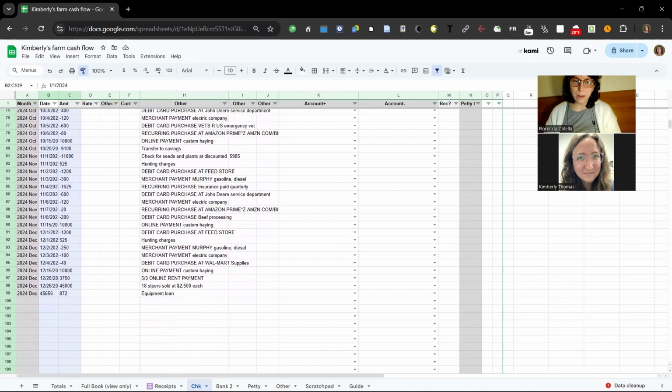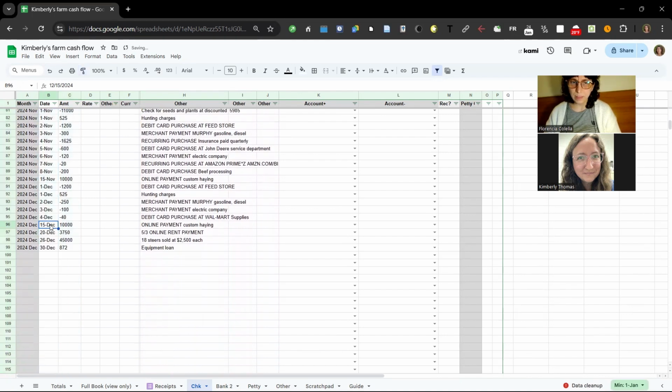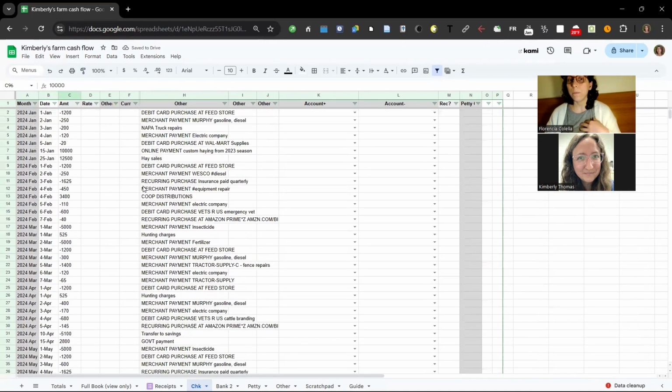Or we could just make that column wider. Yeah, I like the dates more in this format, personally. You can tailor this however you want. But okay, the good thing is we already have everything where it's supposed to go.